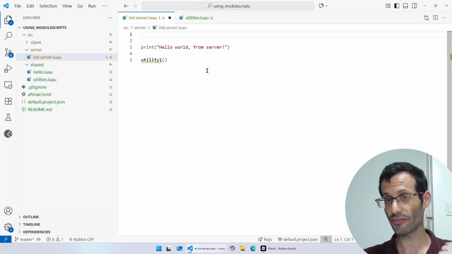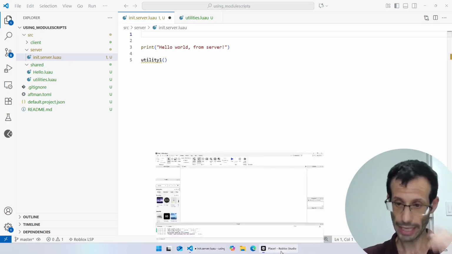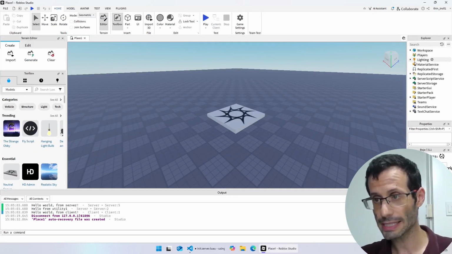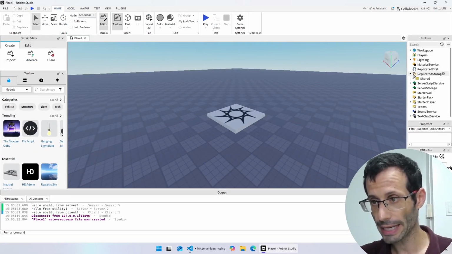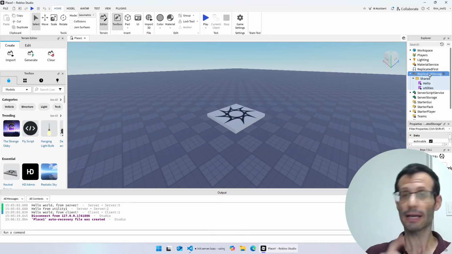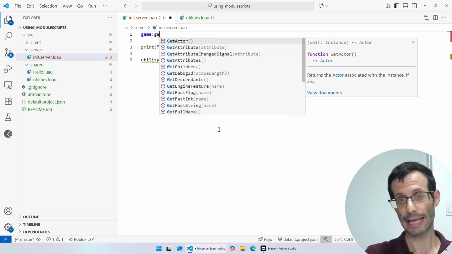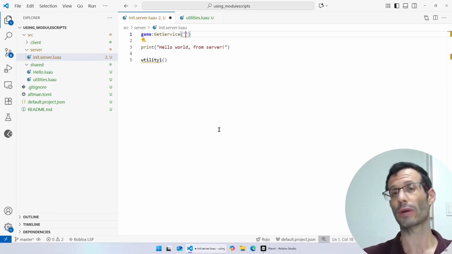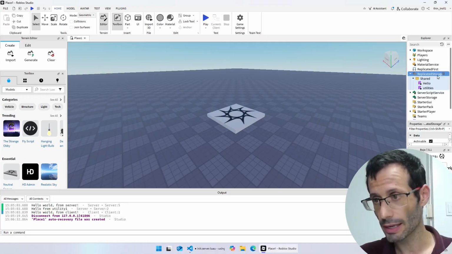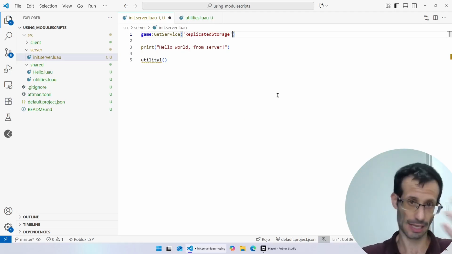First, we need to identify where the utilities script is located in our game tree. So here in Roblox Studio, we can see it here under replicated storage shared. And to access it, we're going to use game get service. So here it's going to look like this, game get service. And as a parameter to get service, we need to pass this replicated storage. Here it is. And let's store this service as a local variable.